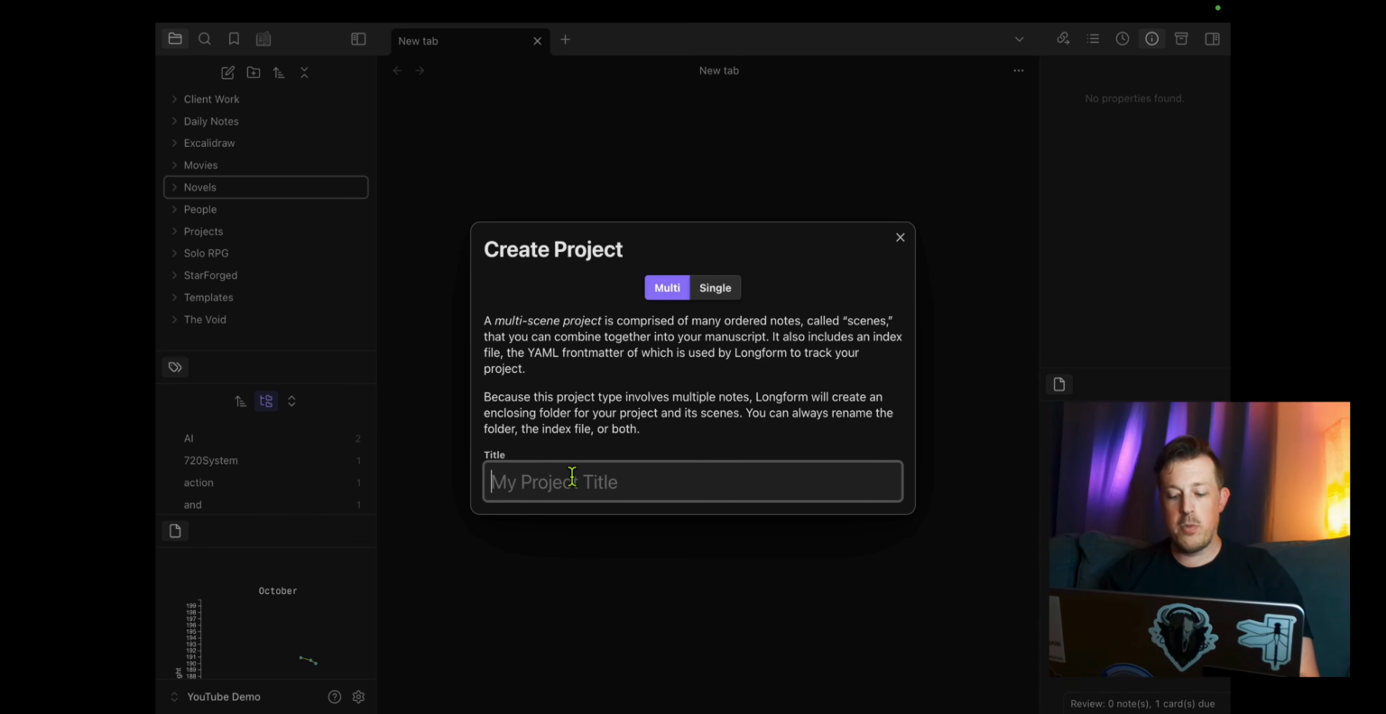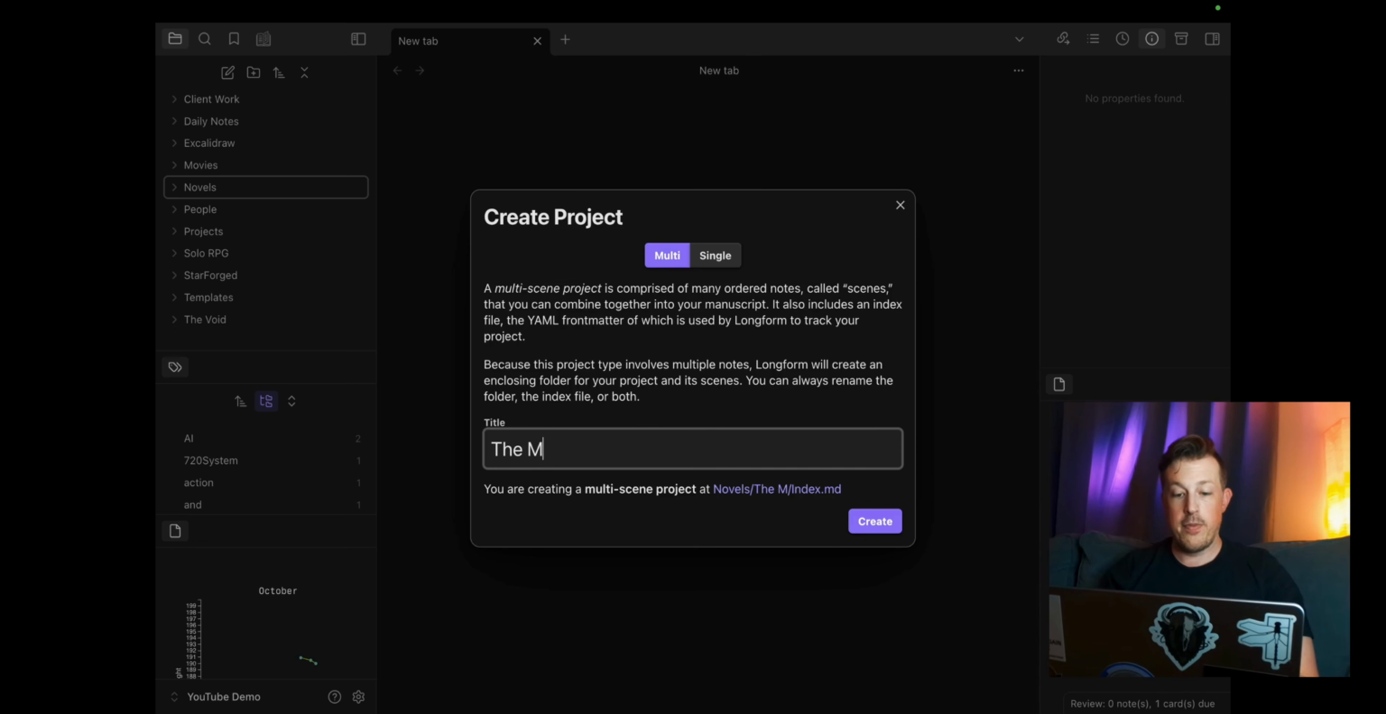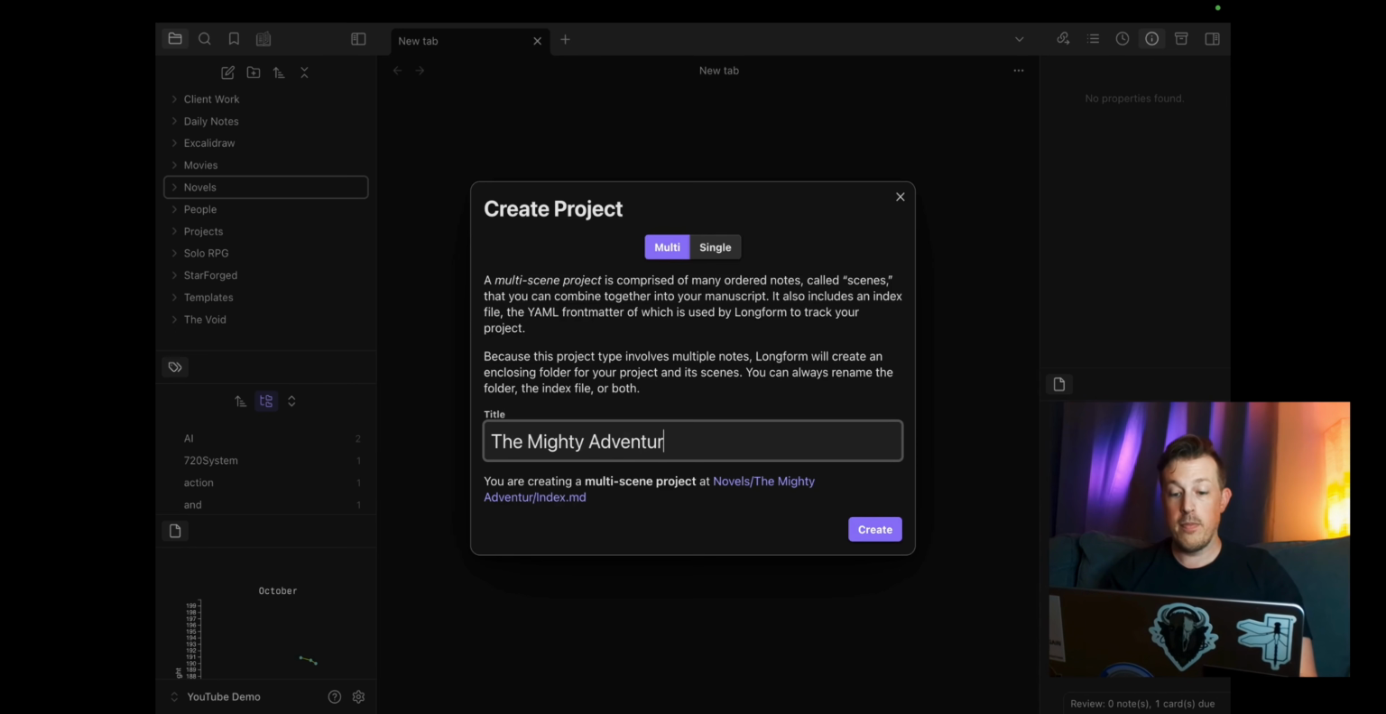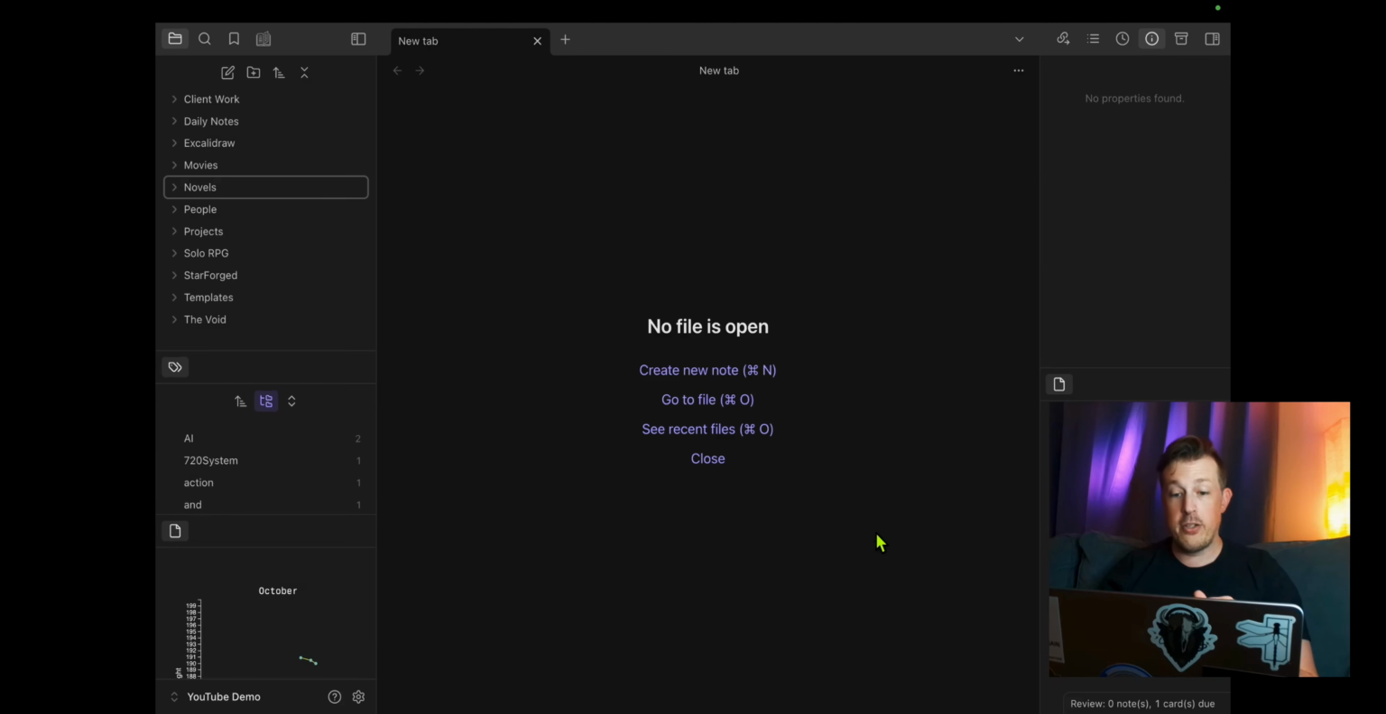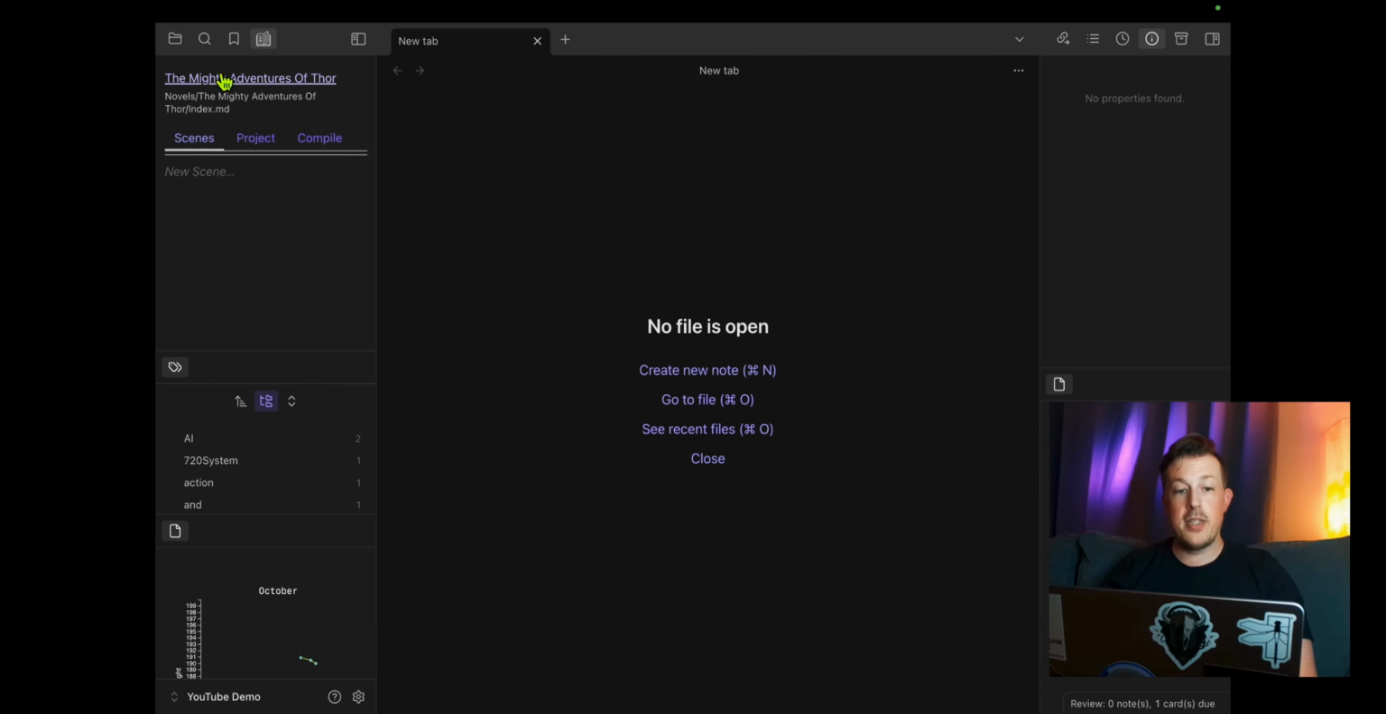So we'll call this one Mighty Adventures of Thor. Whatever you want to call it, novels. Hit create. Now, inside novels, you'll see this folder, The Mighty Adventures of Thor, and an index automatically gets added. And we should see that in Longform because now you can switch.